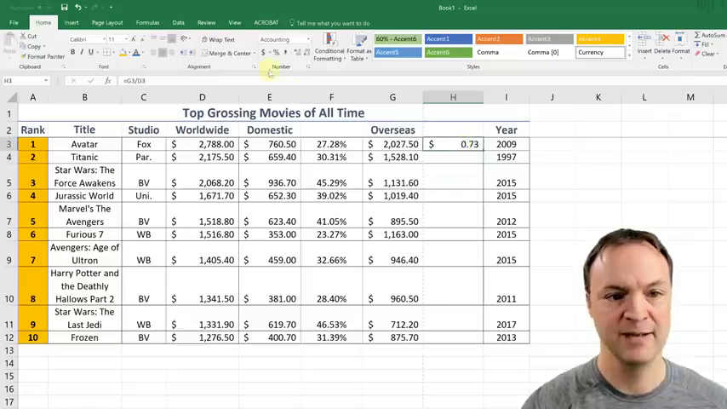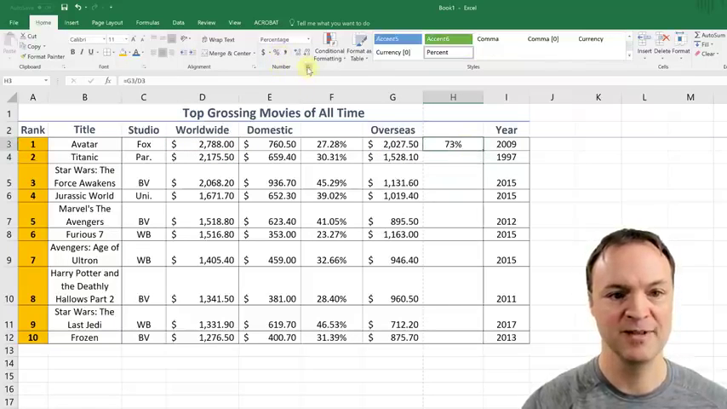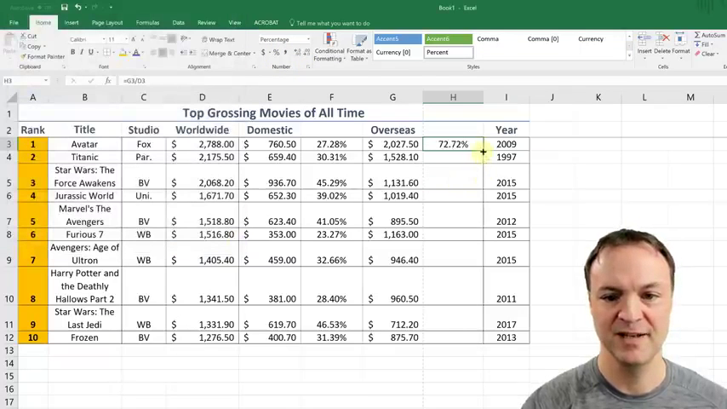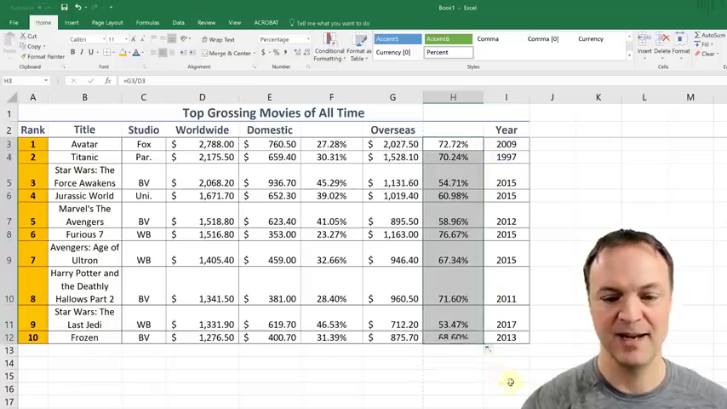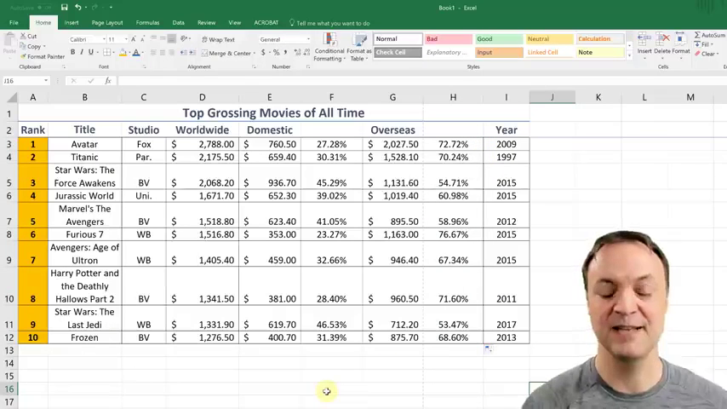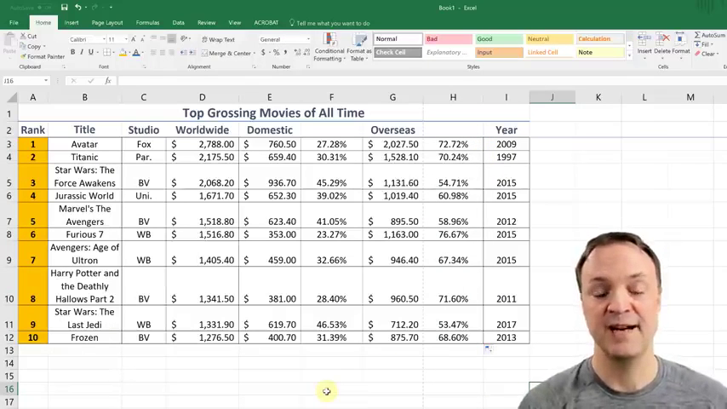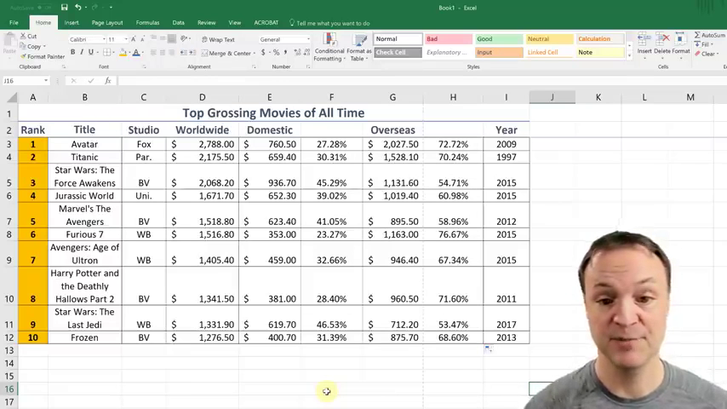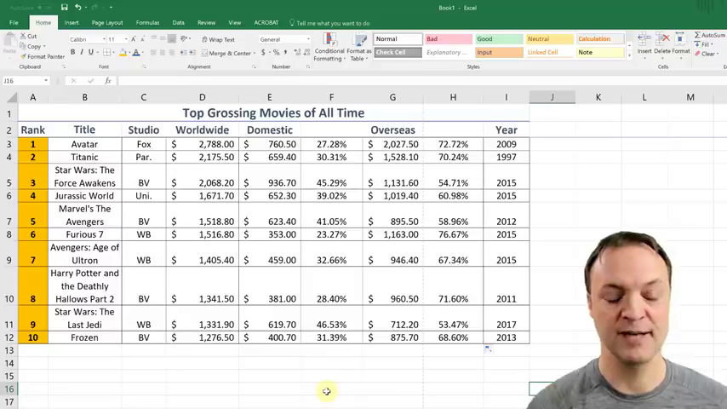Again, I didn't want money. I'm going to hit my percentage, make an adjustment back to my 2 decimal places, grab this little handle, get that little black cross right here, and drag it down. And I get all these percentages that fill in automatically. So that is the power of a formula and copying it through using a percent symbol. Once you have your numbers in, you can just set up these formulas and it'll make it so easy.